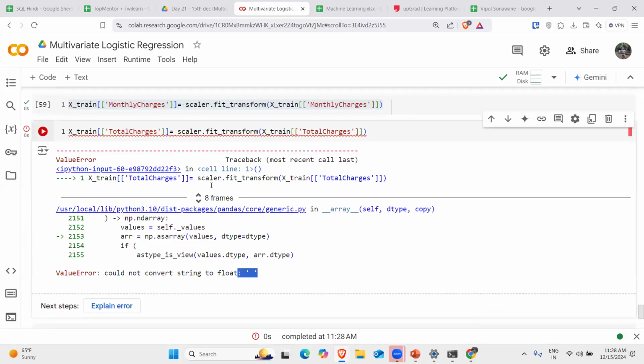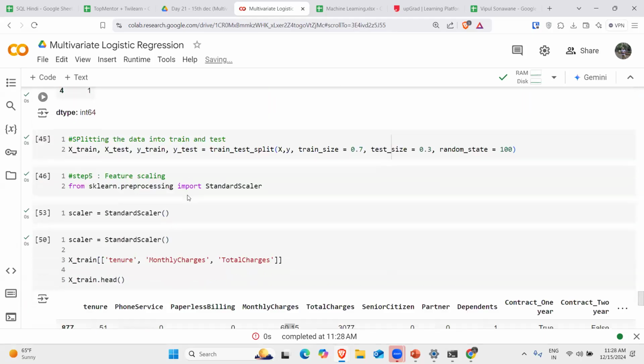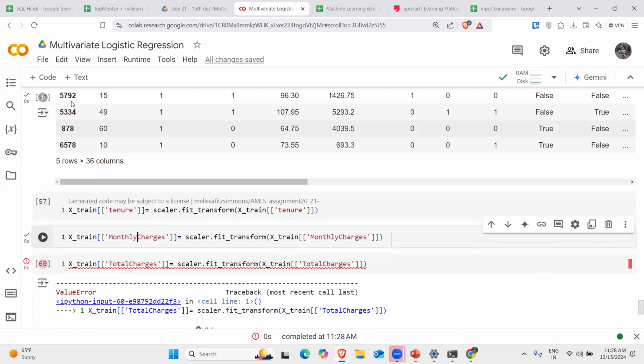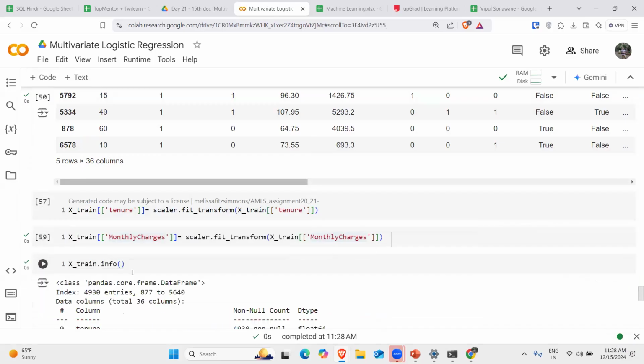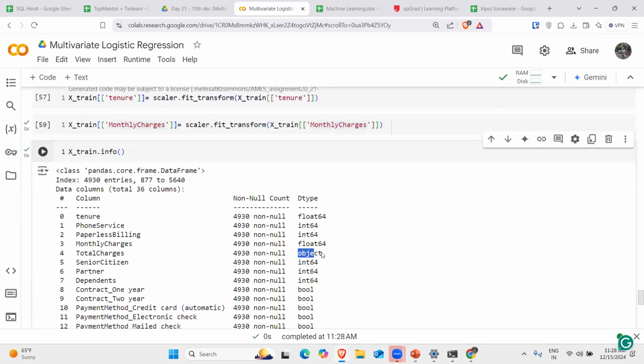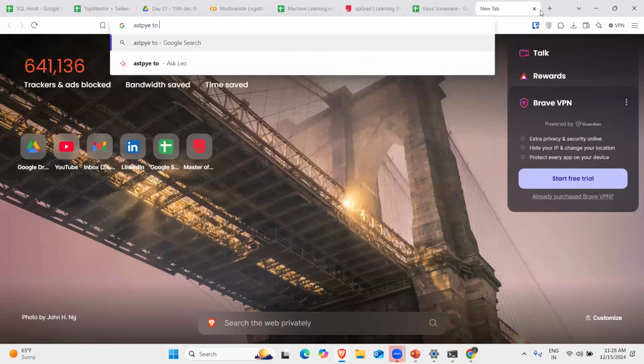So total charges itself was having a problem. It says it is a string. We cannot convert that to float. So in this X_train, I'll just check the data type of total charges. It is object. We need to convert that into float. Now, how can you do that? We have one method which is known as astype. We'll use astype to float.